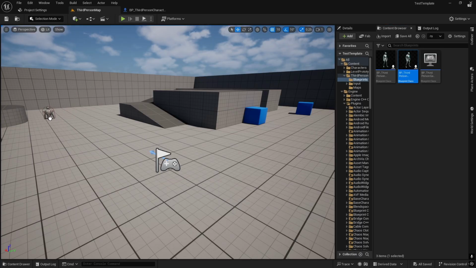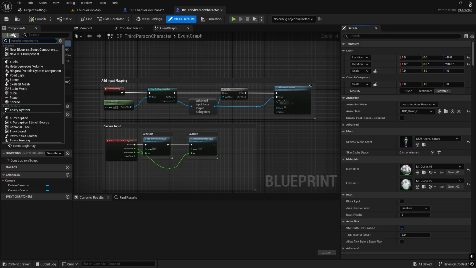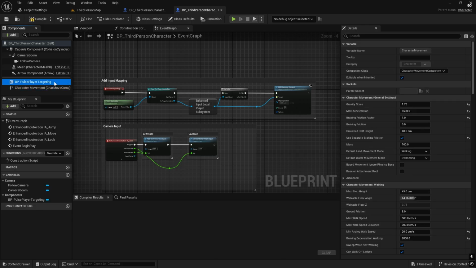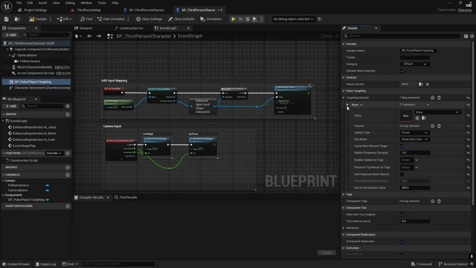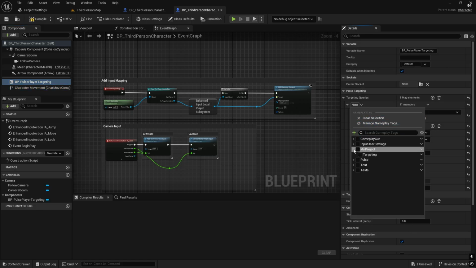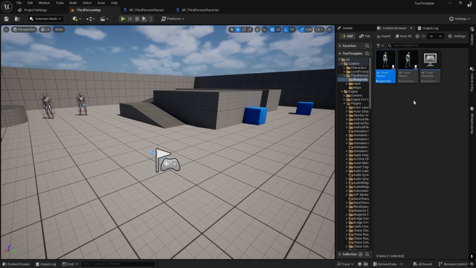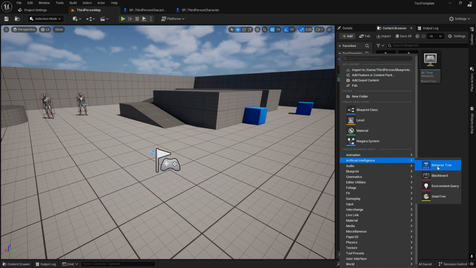Now we can place the targets in the map and start setting up the player. The player needs a pulse player targeting component, which sets up and updates the queries. You can have multiple queries each assigned to a different type of target. The queries can run automatically at a fixed time step or on tick, the former being the preferred way. For now, we'll set the update type to none and show we can use the query manually.